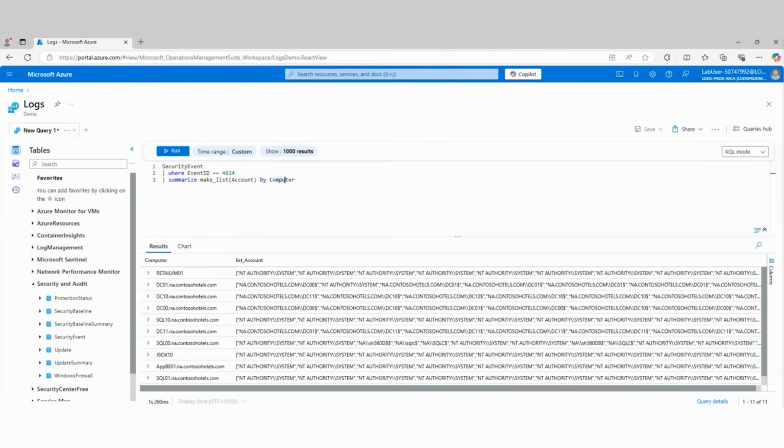What it does is it queries a list of user accounts that successfully logged in, which is event ID 4624, on each computer in the last, in this case, custom range. By default, we had it for 7 days, but we're going to do custom, so over the last few months, and then presents them grouped by computer. So that is your summarize make_list. Now, the second command that we have is summarize make_set. So let's take a look at that command.